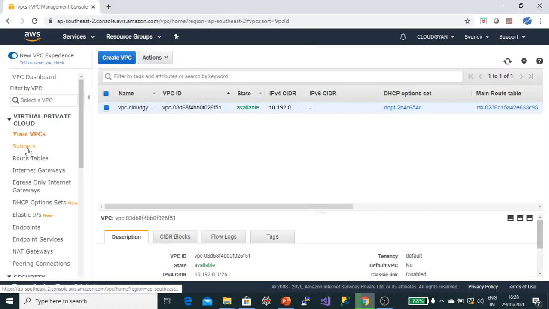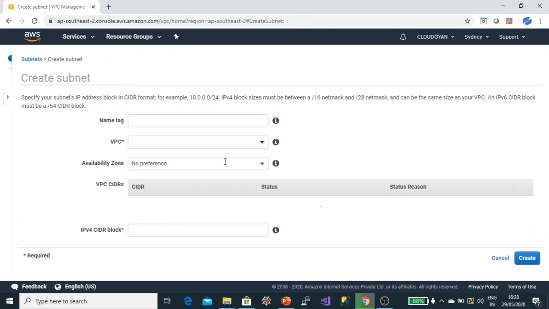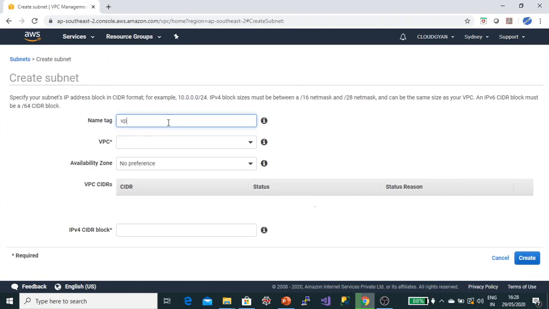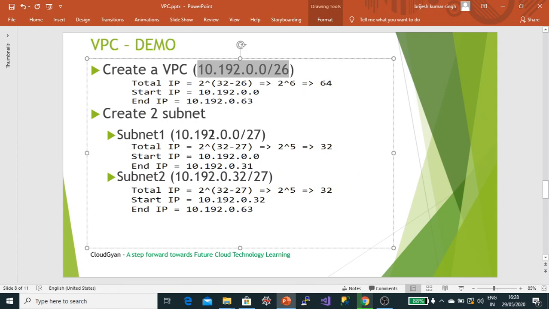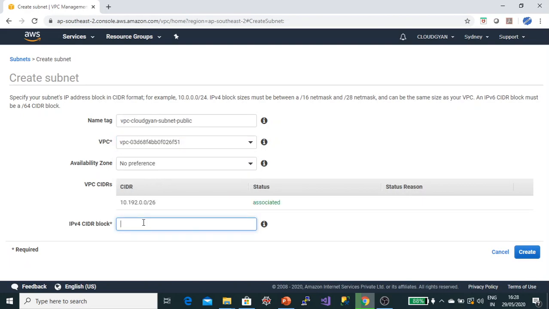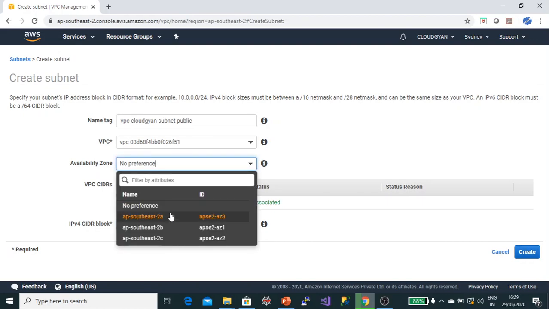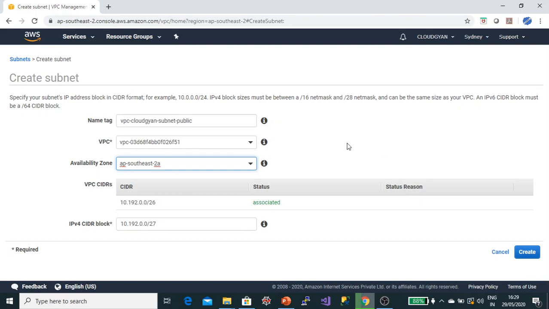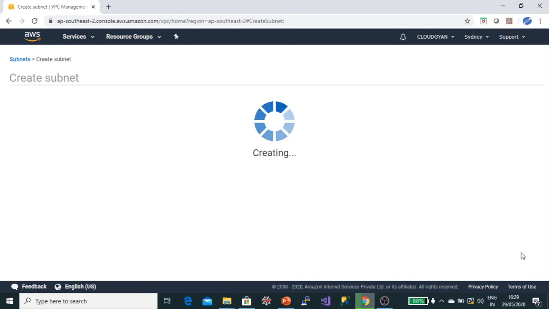Now let's go to the subnet. Create a subnet. We'll mark it as the VPC Cloud CAN subnet public. We'll create the public subnet first. Name it public. Select the VPC, and this is the CIDR block. We'll select a particular availability zone. This is the first availability zone that we have selected.